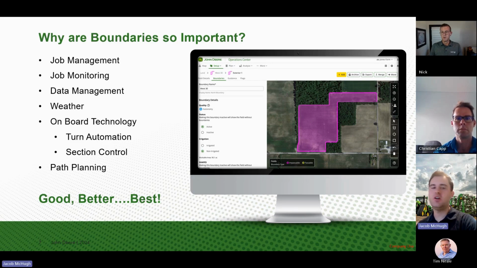Data management: data flowing back into our operation center from our display, and I'm talking coverage data here, documentation data, so that might be application, spraying data, yield data, the likes of that. It allows us to manage that data more effectively and keep it clean and accurate.